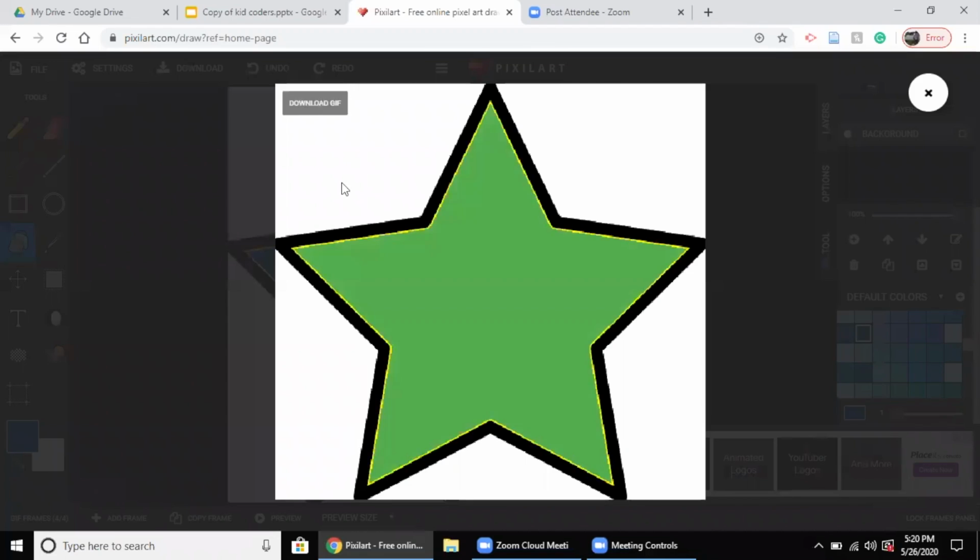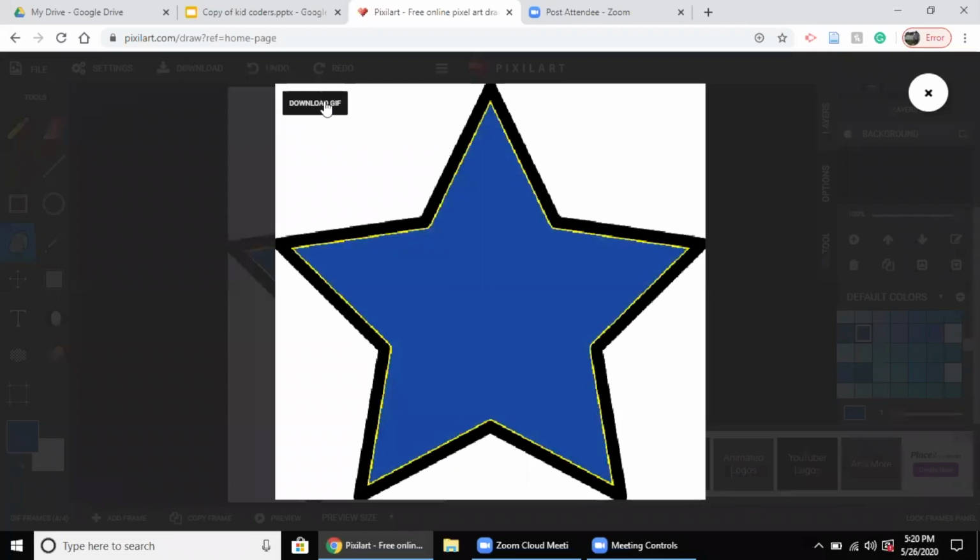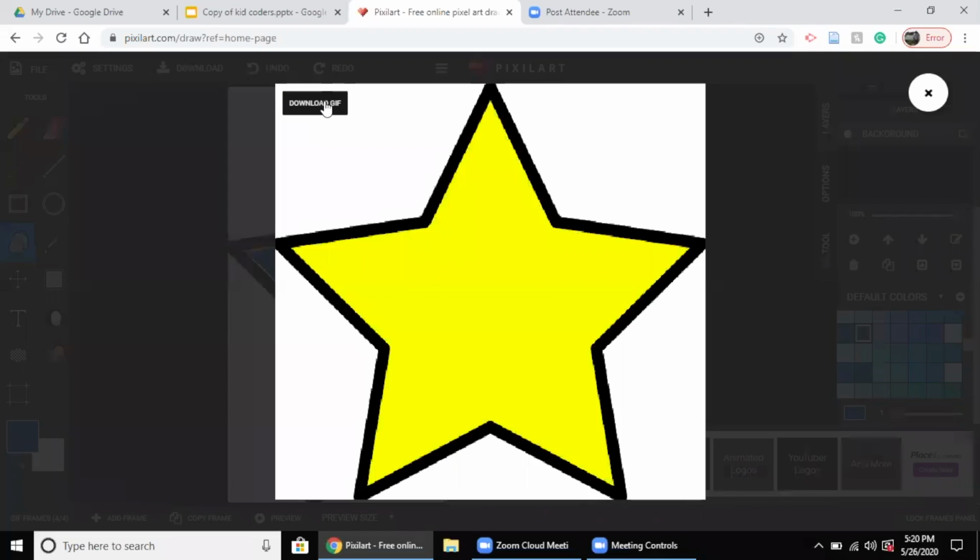And now as you see, I am taking my mouse on this. There's an option which says download GIF. So I can save this image as a GIF on my computer. I can download this on my computer. So I'm going to show you how. If you work on something like this, you click on download. This will be downloaded on your computer here.